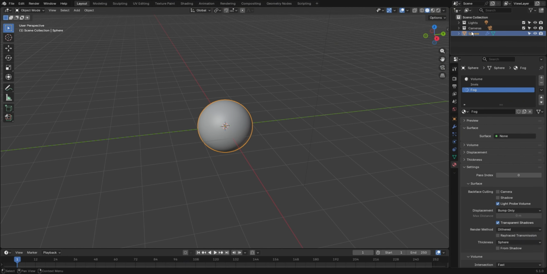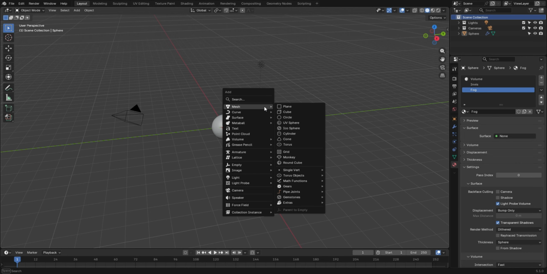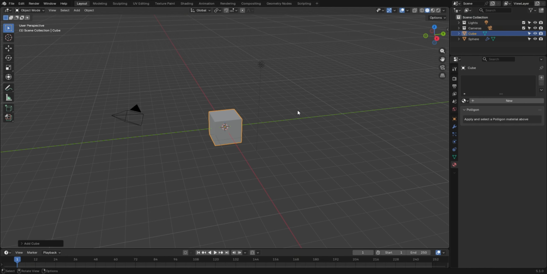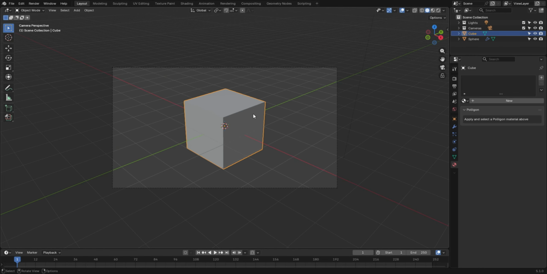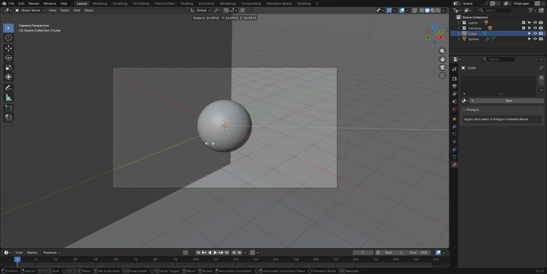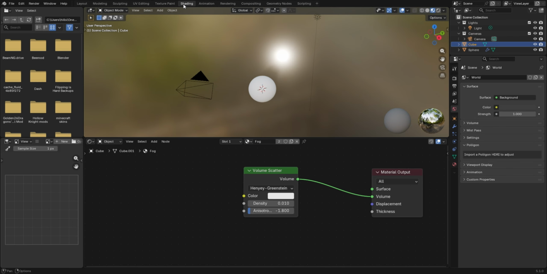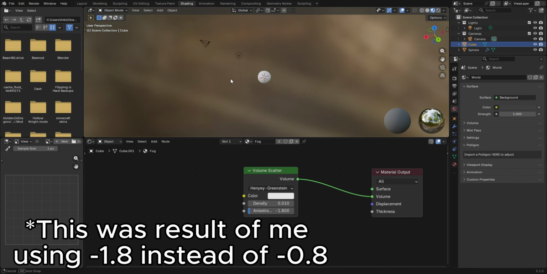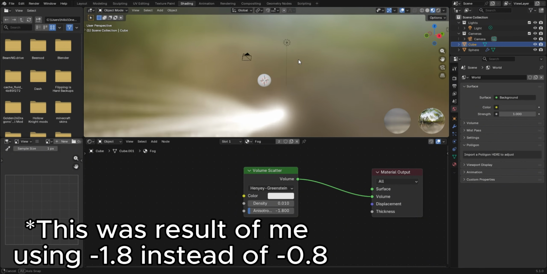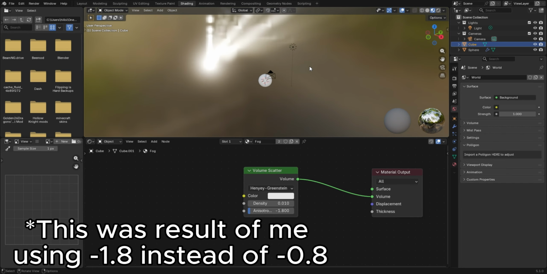Then we can go back to the default tab and add a cube and then scale it up until it's past the camera just enough. You can change what size you make it, but I like to make it a good way past the camera to be sure, and then apply the material that we just made. And you should get... oh.